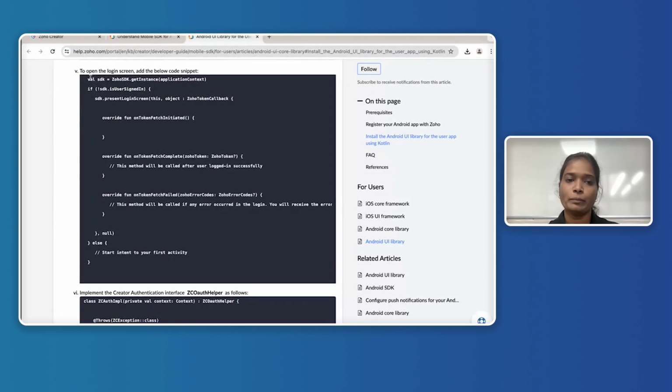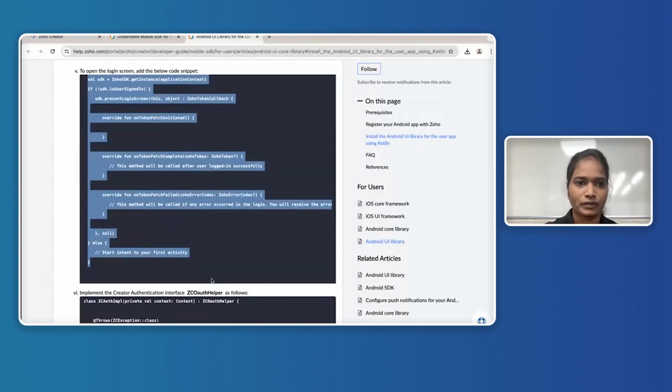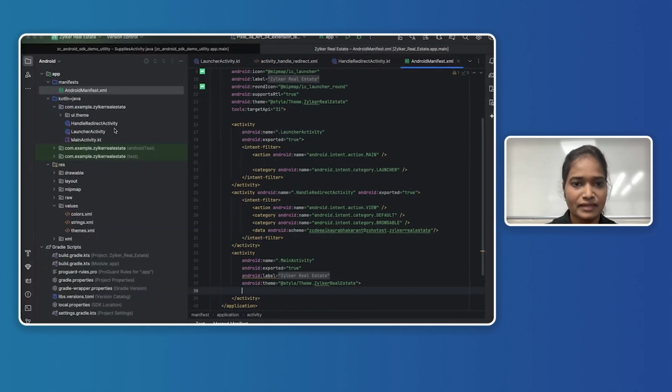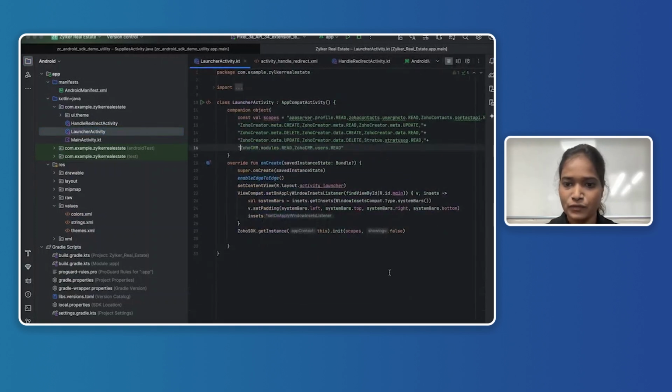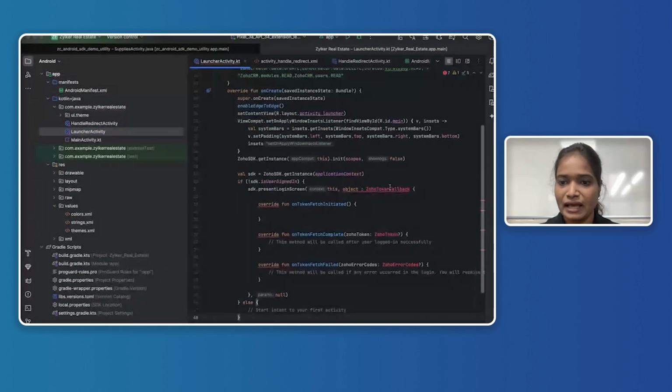Next, in order to open the login screen, we have the below code snippet. So I'm copying this code. We know the login screen is inside the launcher activity. So I'm going to paste this code inside the launcher activity. I'm copying this and then going to the launcher activity. Over here, let me paste it. And quickly we'll import all the classes.